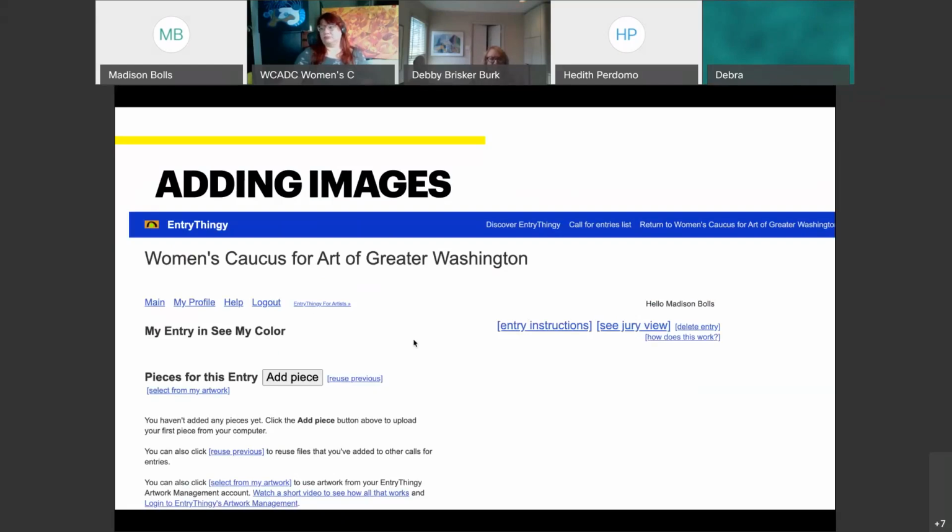Now, before we add a piece, I want to point out the reuse previous link that's here next to the add piece button. When you click that, that is going to take you to a cache of entries that you have previously submitted from other exhibition calls in Entry Thingy. Super handy to use if you're going to be reusing images, but be mindful that those pieces and those images will be deleted when the associated calls are deleted by the organizations that host them.